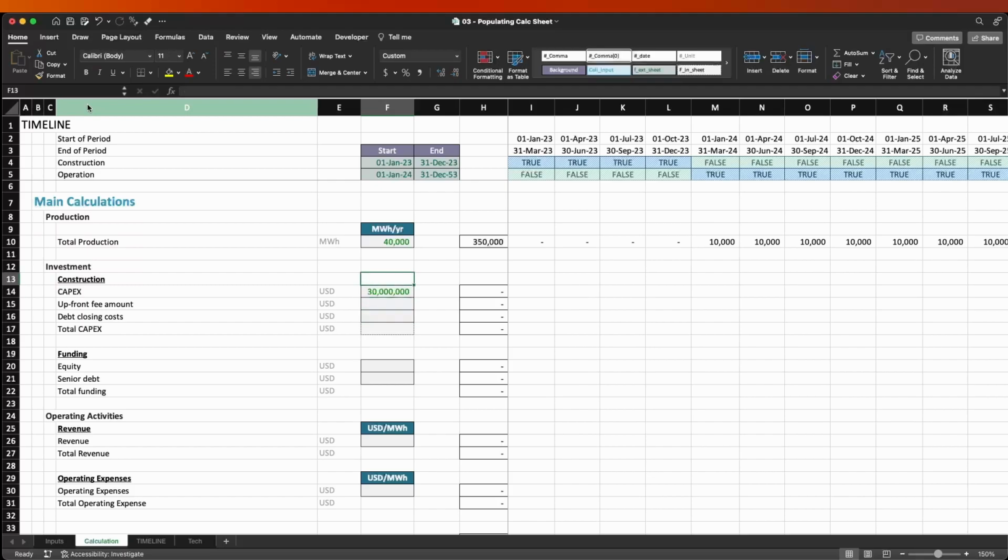Another thing, we're going to assume for now, for simplicity of the model, that we spread these costs evenly during the construction phase. So this is the CAPEX, and it should only be disbursed during the construction phase. So how are we going to do that? Essentially, we're going to say equals, and press F4 3 times.